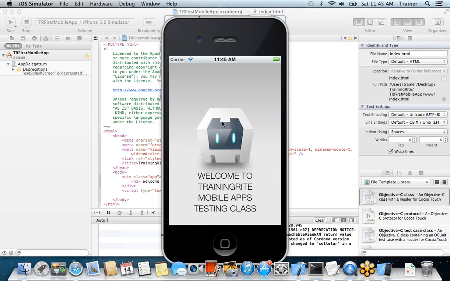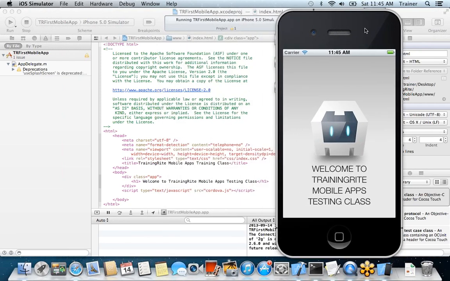Now, this is the picture which it is referring to, because we have used this div class app. And if you look into the cascade style sheet which we are referencing over here, link cascade style sheet index.css, whenever you use a class of app, it would put in this little picture here. All right, so there you go.